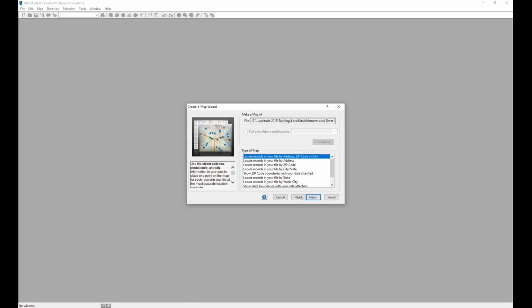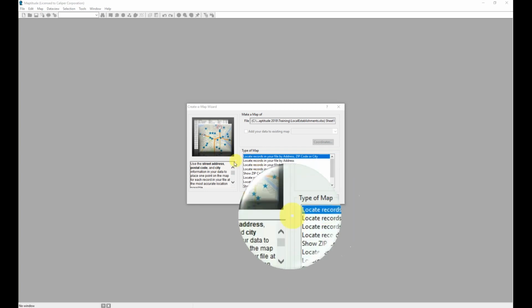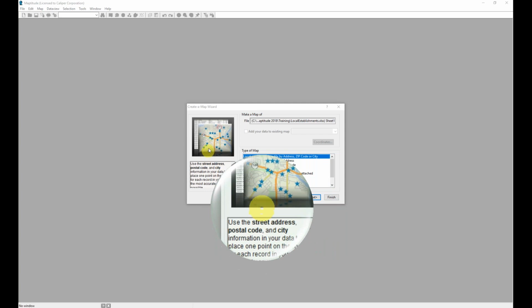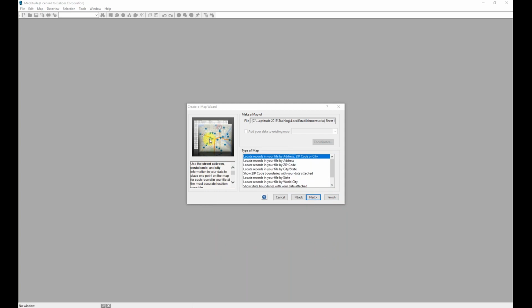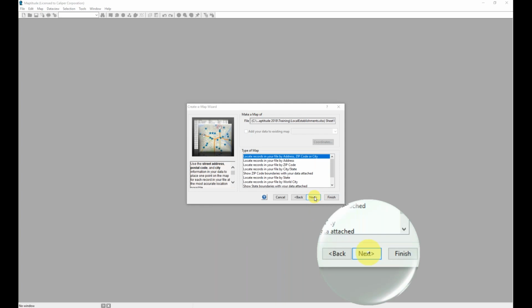This screen provides a variety of map types which can be created based upon the field matches on the previous screen. And so this listing is dynamic based upon the fields that you have at any given time. Each of these map types are described and depicted on the left side of the screen. I'm going to select the default type and click Next.